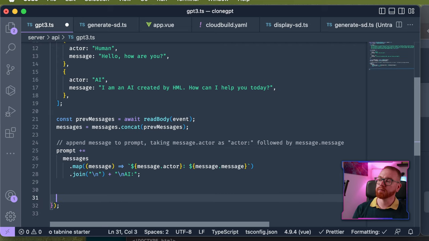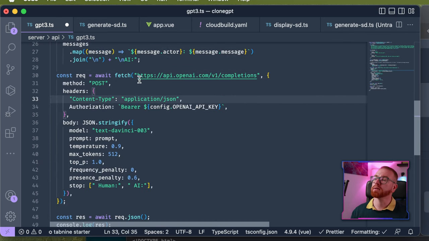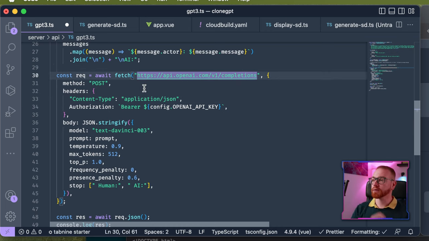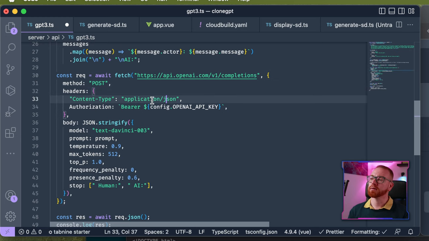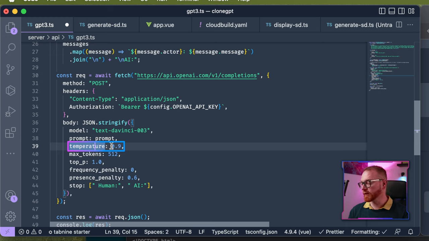Now we take that prompt and basically just send it to OpenAI. And I'm gonna go over the request here. So the request goes to api.openai.com/v1/completions, sends it in POST, sends application/JSON and the OpenAI API key. Next, it sends inside the body which model we're gonna be using. In this case it's text-davinci-003, the prompt that we just designed, the temperature goes between 0 and 1, with the closer to 0 it is more predictable and precise, and closer to 1 it's more creative and imaginative.